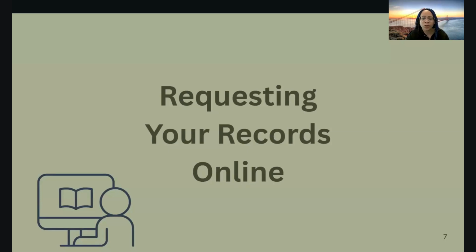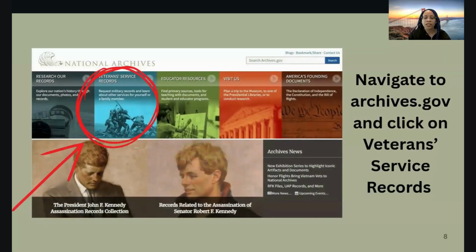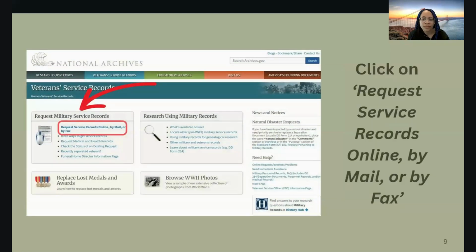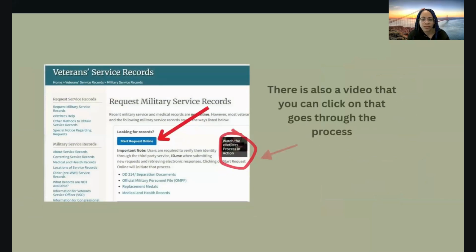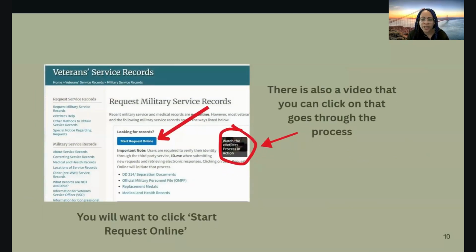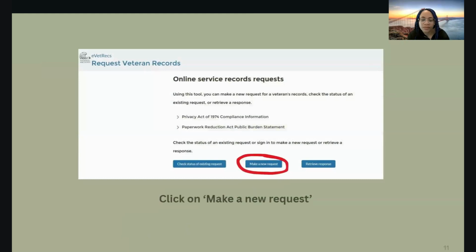These next few slides will go over requesting your records online. First, you will navigate to archives.gov and click on Veteran Service Records. Click on Request Service Records online, by mail, or by fax. There's also a video that you can click on that goes through the process as well. But to start your request online, you will want to click Start Request Online. Then you will want to click on Make a New Request.